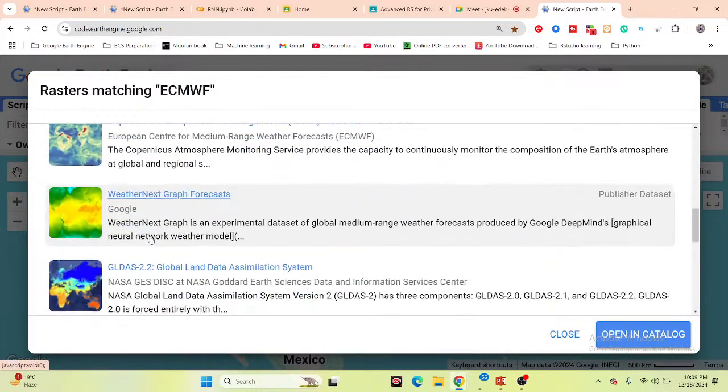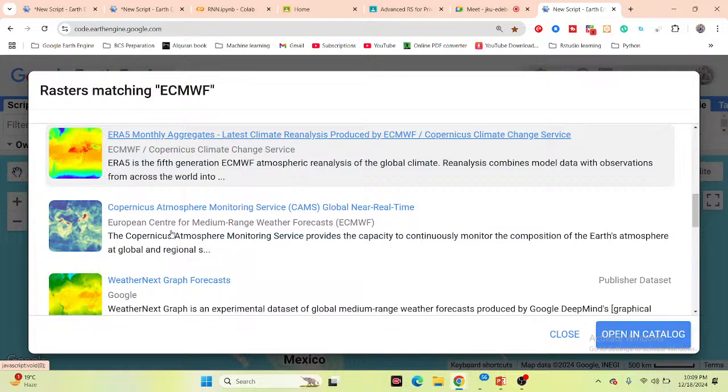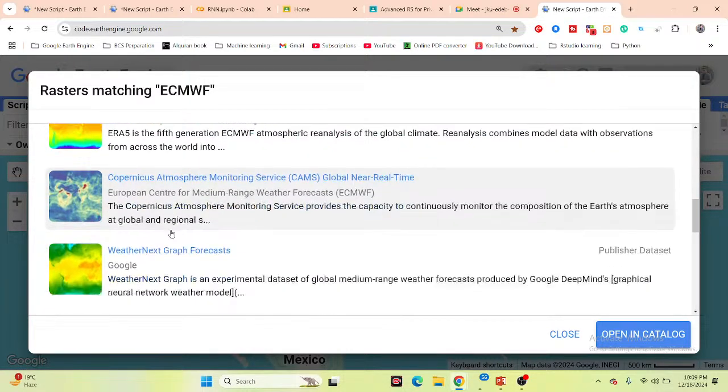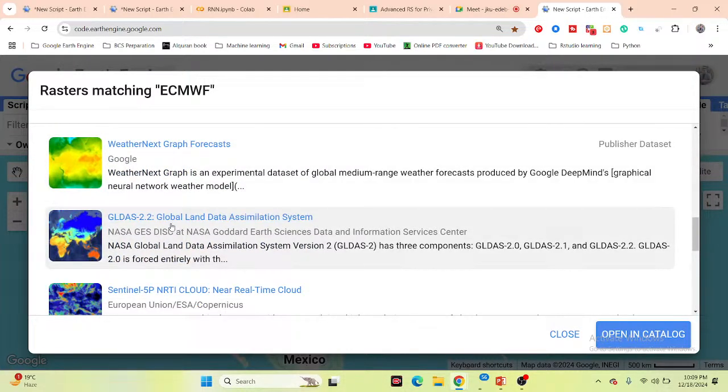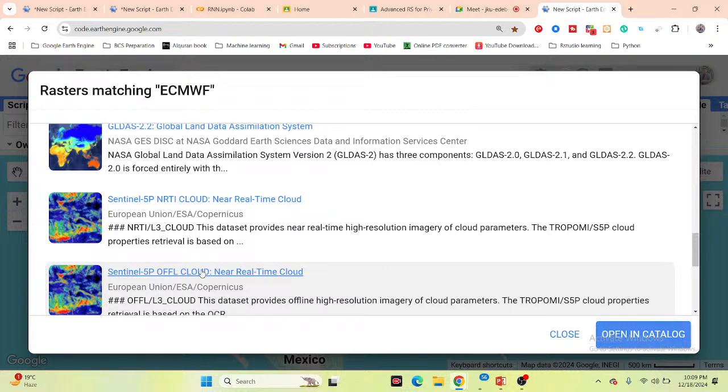So further you can also read this type of data description. But when you work with this type of data for monitoring different types of parameters, just apply the same process. You can see Global Land Data Assimilation System, Sentinel-5 NRT, which mainly provides near real-time cloud data. So when you check the near real-time cloud, you can also use the data, and then you can get the information.